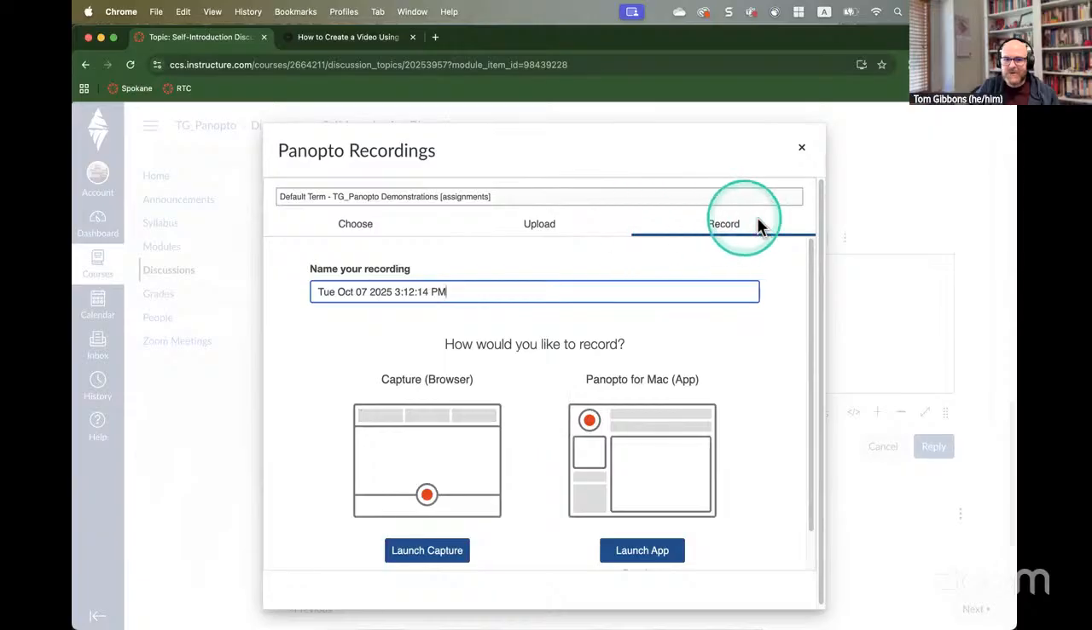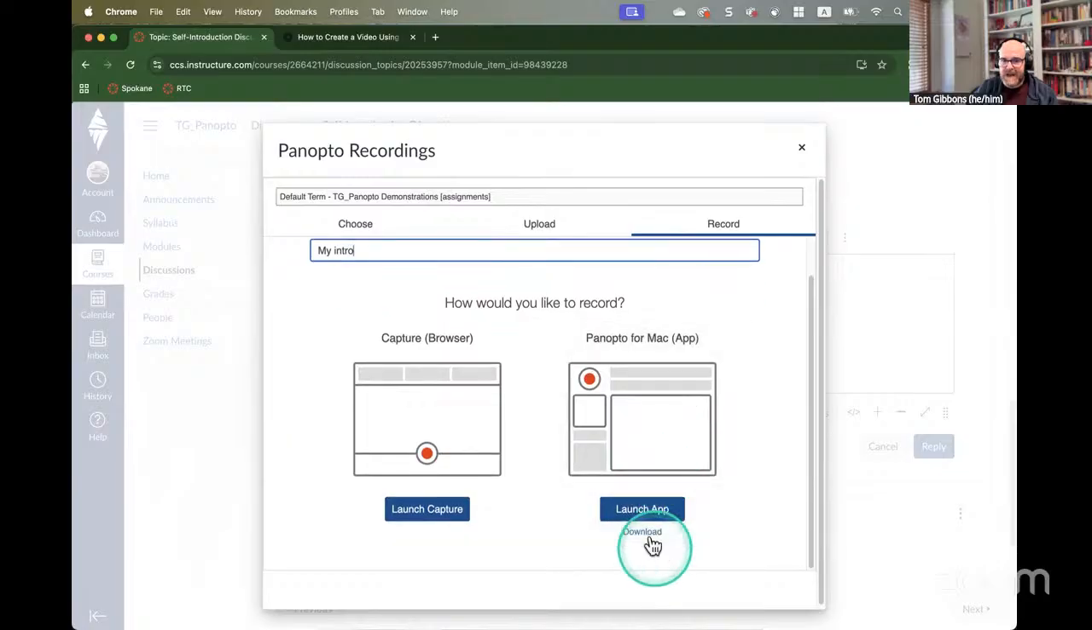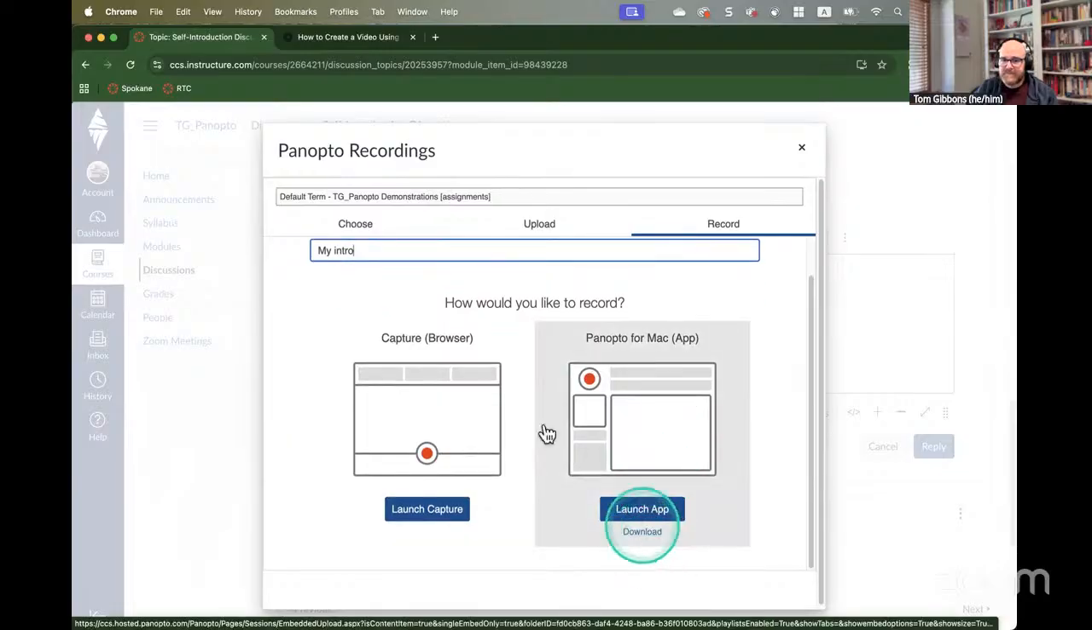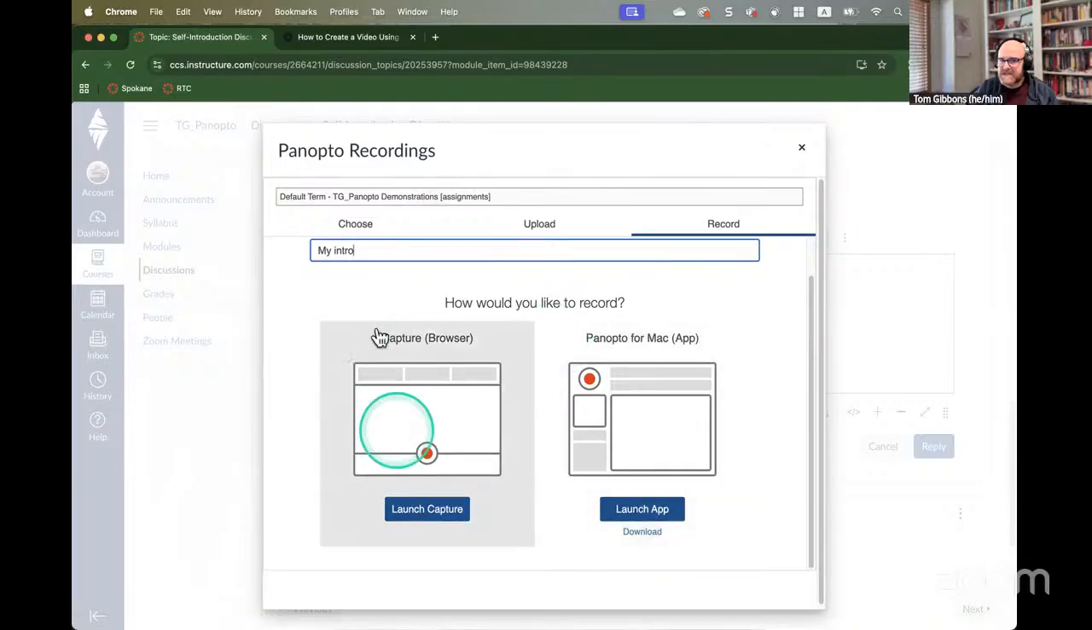But if I just go to record, I can type a name here if I want to. It defaults to a date stamp, but I can say something like, my intro, which is of course what you're going to get a lot of, but it's going to be stamped with the person's name who did it, so you're going to be able to see that. Now, I could use the recorder and launch the app, or download it, but I don't want to do that. I just want to do this right in line in the browser the easiest way I can.